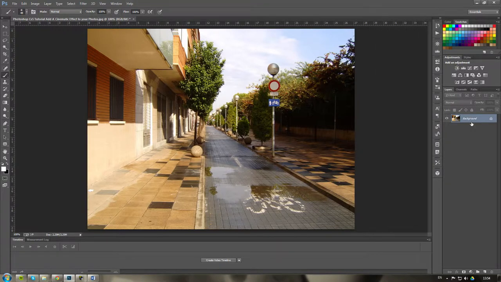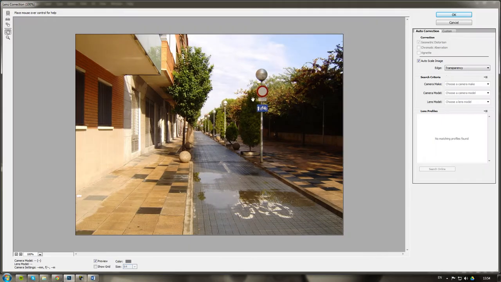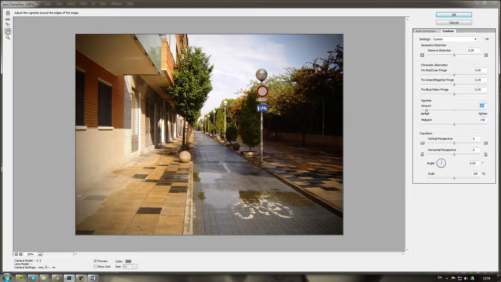First of all, you need to duplicate a layer, then you go to Filter, Lens Correction, and choose Custom. On the Custom tab, change the vignette as you want and the midpoint as you wish.